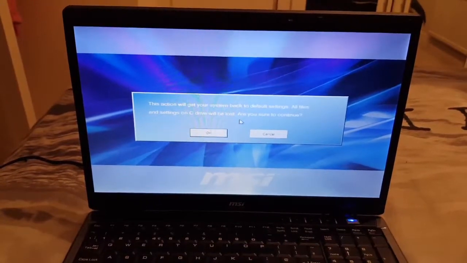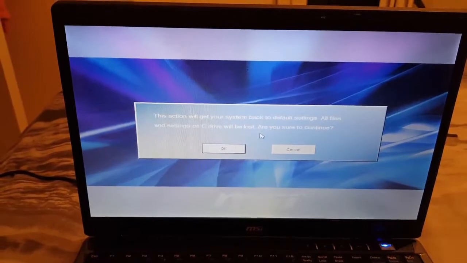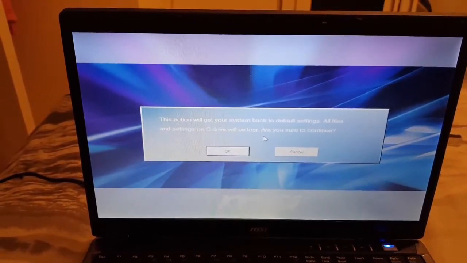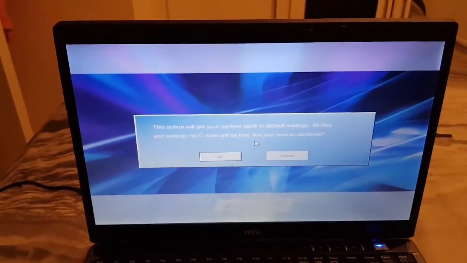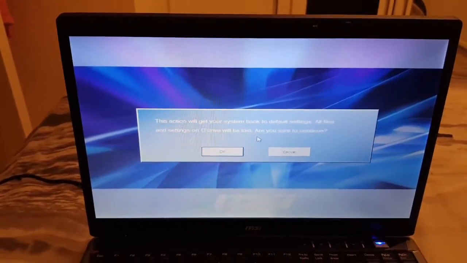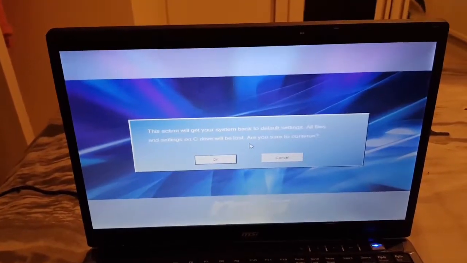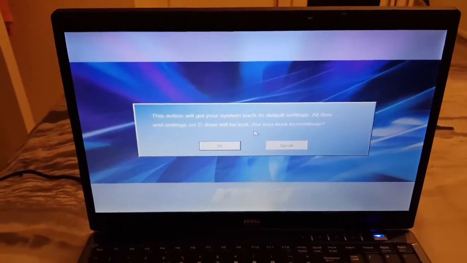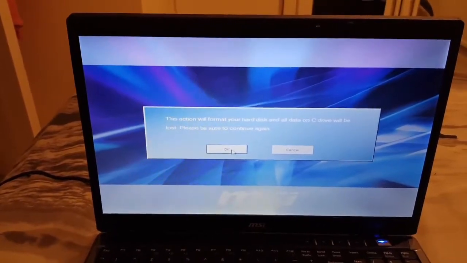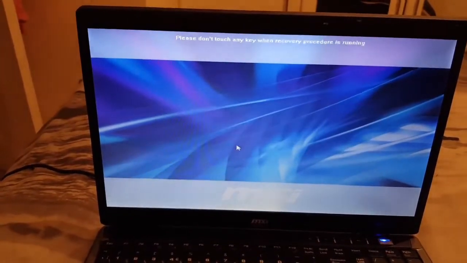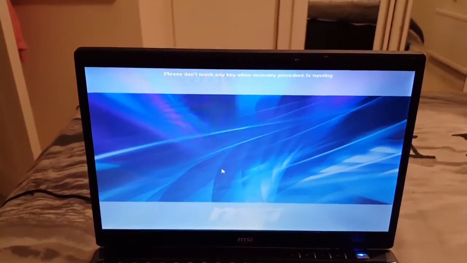So let's click on that, and now we've got a final warning that this action will get your system back to default settings. All files and settings on C drive will be lost. So bear that in mind. As I've said before, if you have anything on your hard drive, just back it up prior to doing this procedure. And once you've got this all done, let's just carry on from this step. So we are clicking on OK, and now we've got another warning that all the files will be lost on the hard drive. And after clicking OK, this starts the restore procedure.